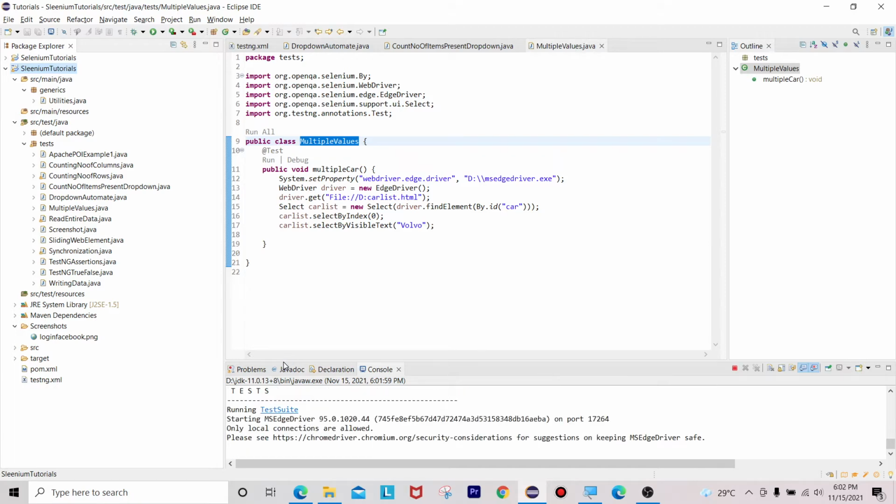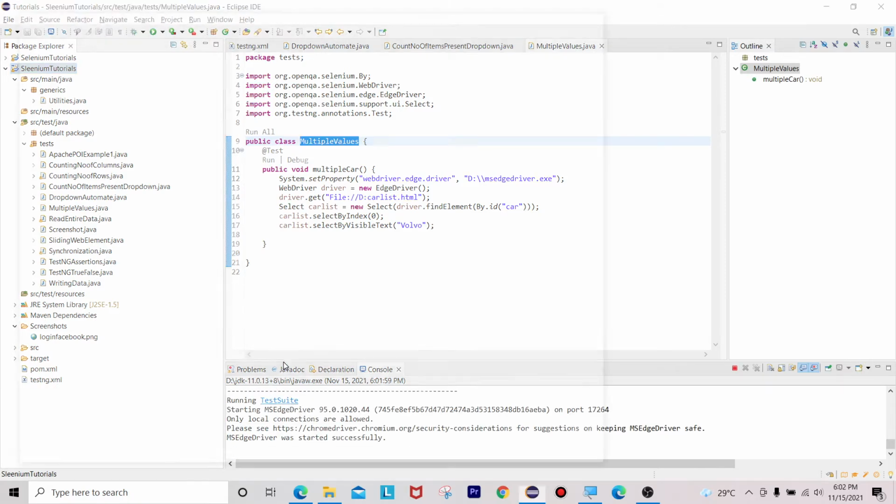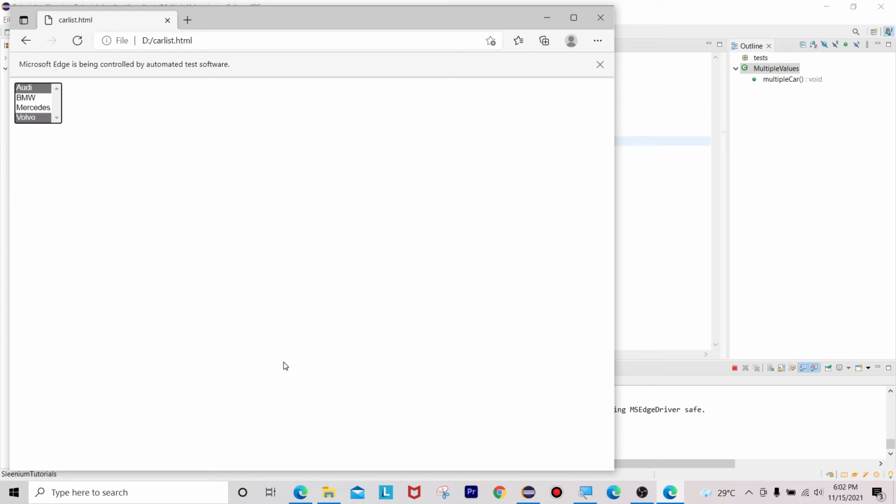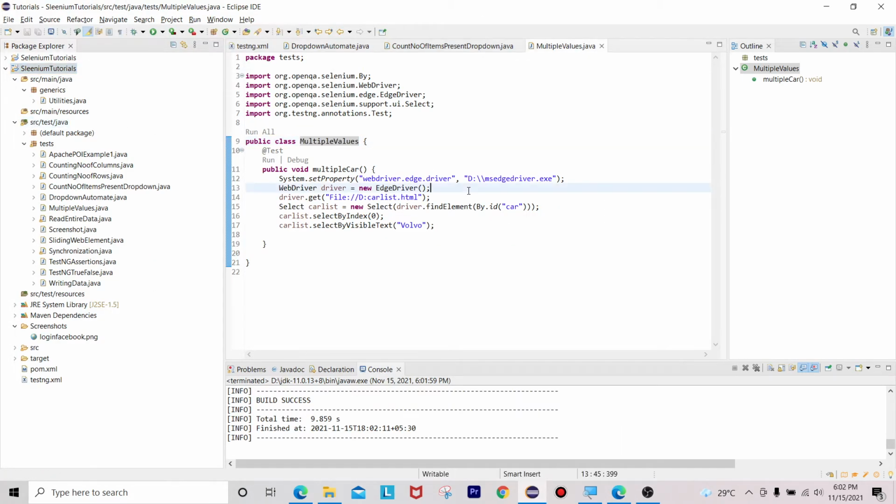So now it is launching, started successfully. Here you can see it got selected two values here. The first one is starting with 0 index value and the second one is starting with select by visible text. Okay, this is how we can select multiple values on a drop down list.